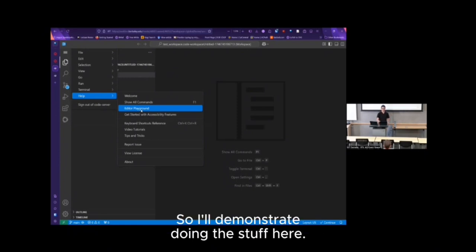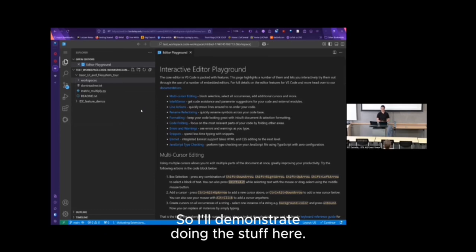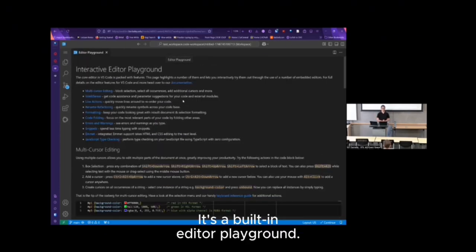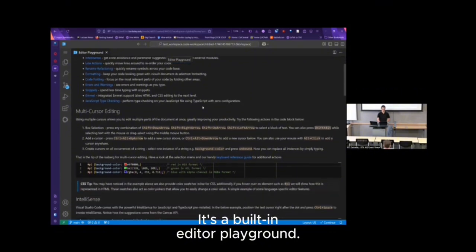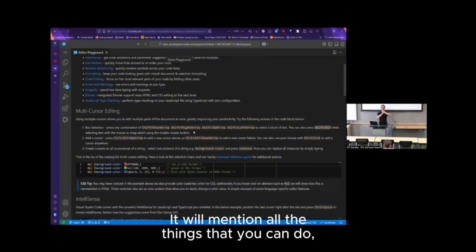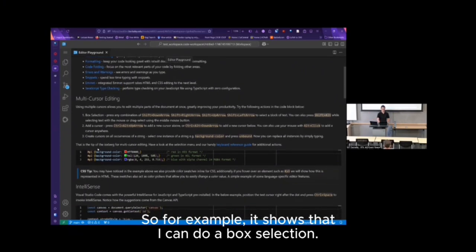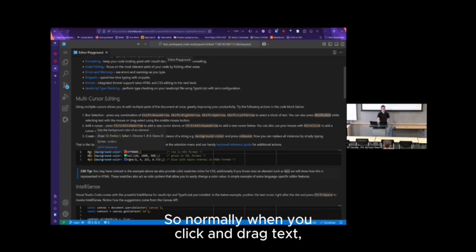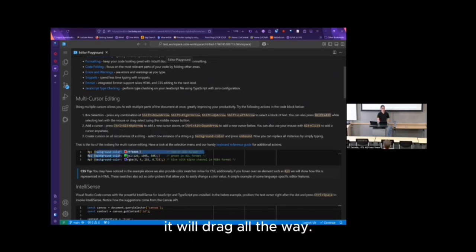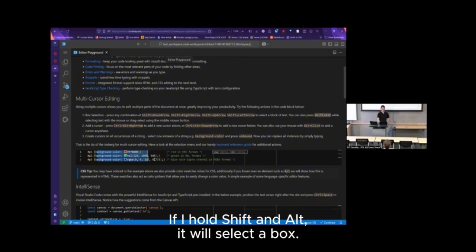So I'll demonstrate some of the stuff here real quick. It's a built-in editor playground. It will mention all the things that you can do, with examples of ways you can edit files. For example, it shows that I can do a box selection. Normally when you click and drag, it will drag all the way. Hold Shift and Alt, and it will select a box.